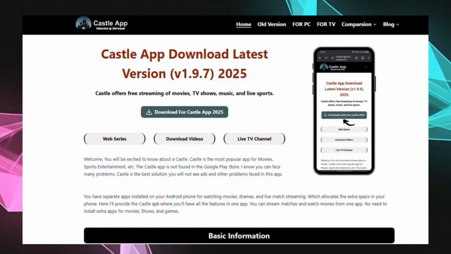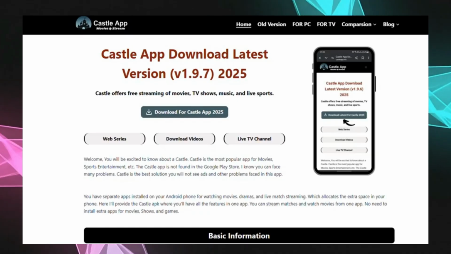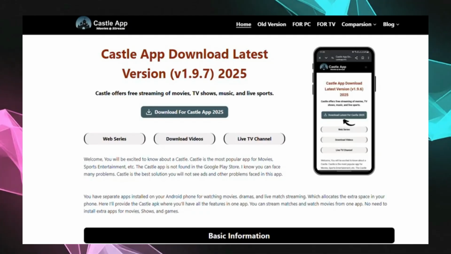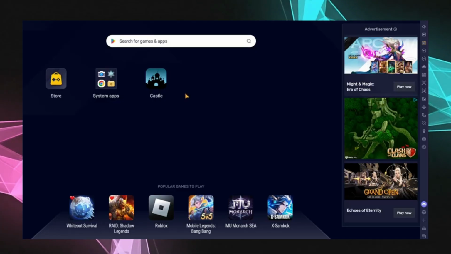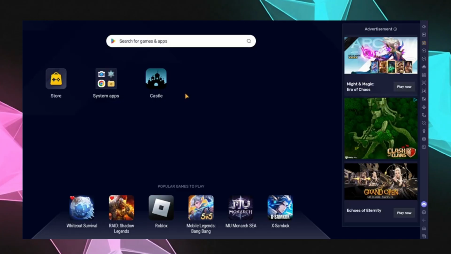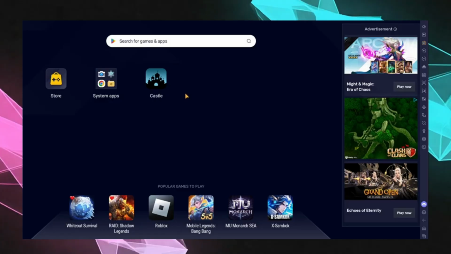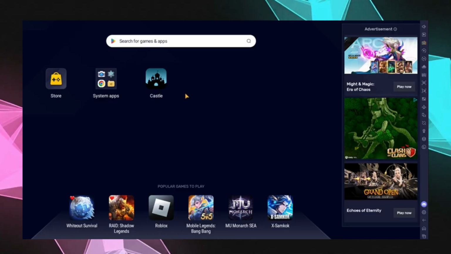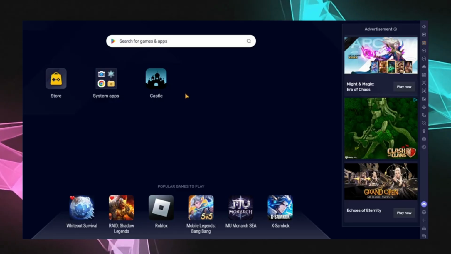After the APK finishes downloading, simply double-click it or drag it into the BlueStacks window, and the emulator will automatically install the app for you. When the installation is complete, you'll see the Castle app icon inside BlueStacks, and you can open it just like you would on a phone and start using its features on a larger screen.